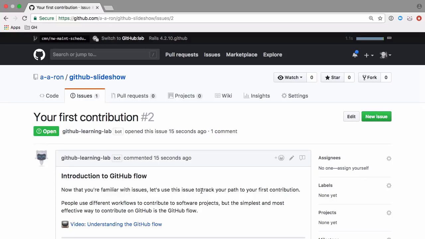Now that you're familiar with working with issues, and you already know what the GitHub flow is, it's time to put your knowledge of the GitHub flow to the test. However, if you feel like you need to go over it again, you can click on this video link to watch a great video on the GitHub flow.